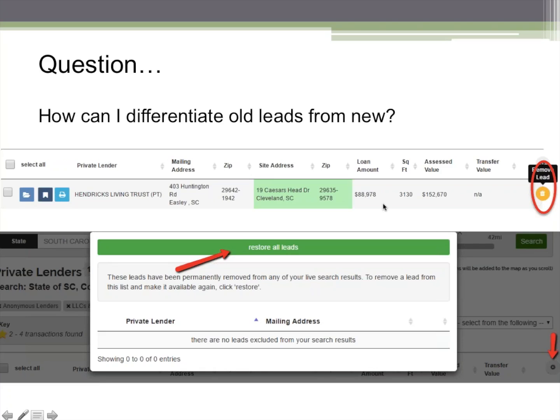Okay, now the good news is if you've removed them, they're not gone forever. You can always restore all leads. Right here, there's a little restore leads tab. It makes it nice and easy for you. And you can restore those leads so that you can get them back. But if you do that, when new leads show up, you'll see the new leads there, and you'll know those are the new ones.